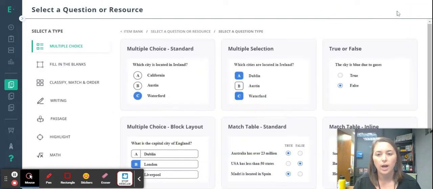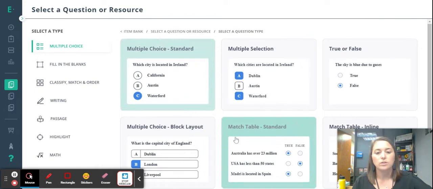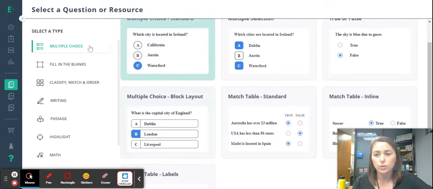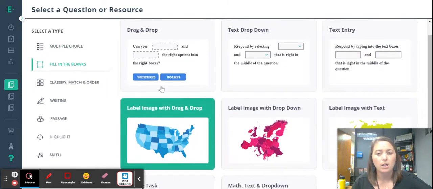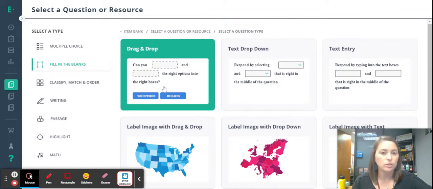I'm going to click on New Item. So this would be me authoring a question for me. There's the standard multiple choice that we're used to, but I want to talk about the fill in the blank. There's drag and drop, text drop down, text entry, and so forth.